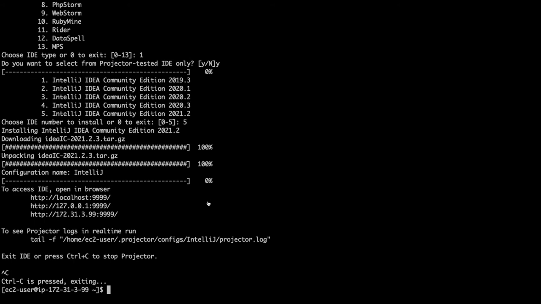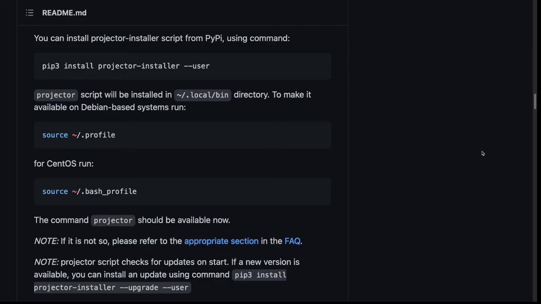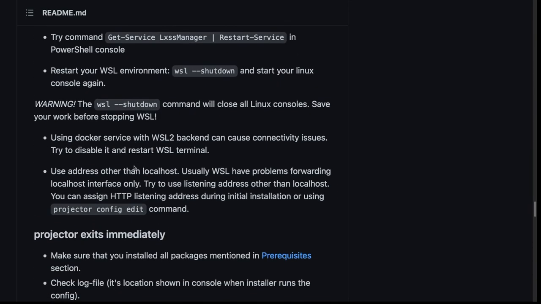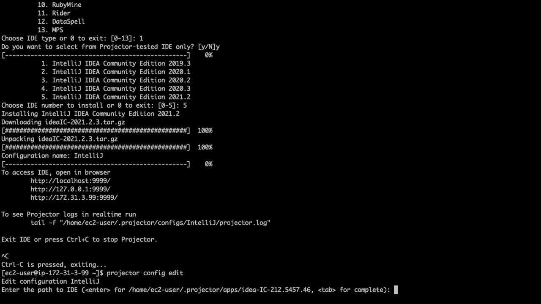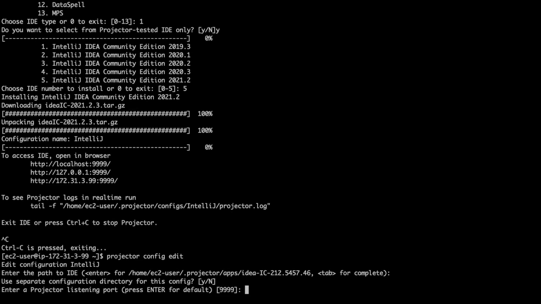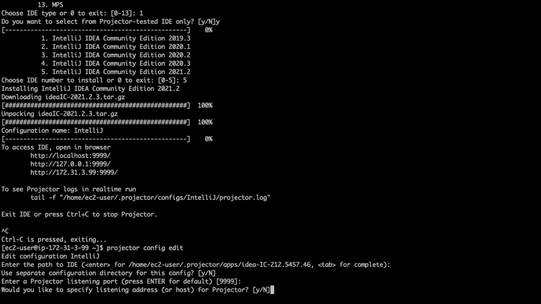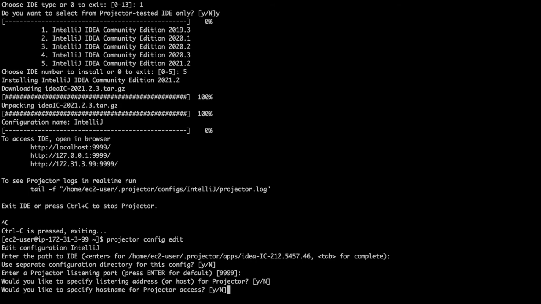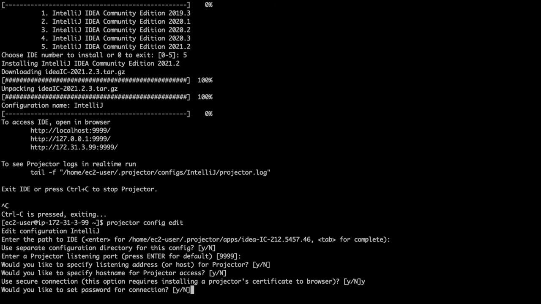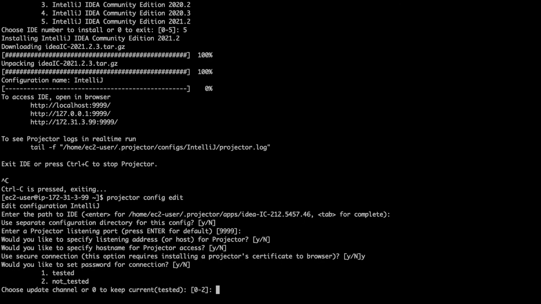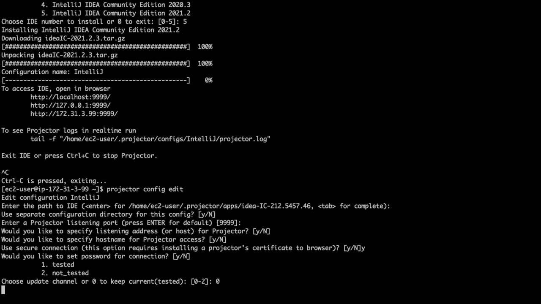For this, I can go to the instructions for Projector, which is here, and you can say projector config edit. If you paste this one, it will ask if you want to change different things. You can change the port, and you can also change the listening address and so on. But what I need is to use a secure connection, so I can say yes. And would you like to set a password for the connection? I don't need one for now, so I can use only the tested version, which is the default.